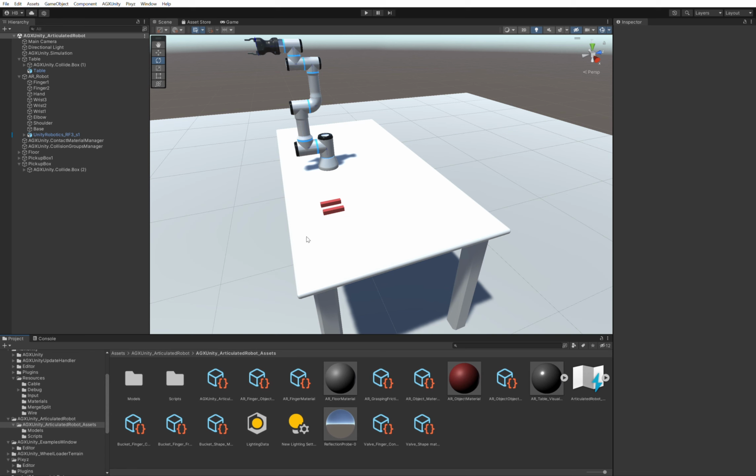So this is the articulated robot example for AGX Dynamics for Unity. It's a universal robot that we are simulating with the AGX Dynamics physics. And if I start the simulation, I control it with a gamepad or a keyboard. I don't have a gamepad connected, so I will try to control the robot with my keyboard, which is really hard.